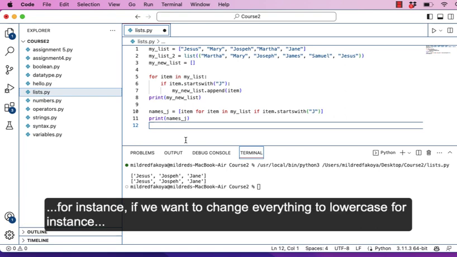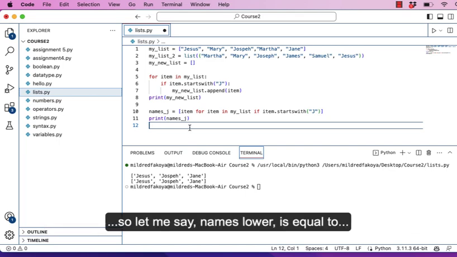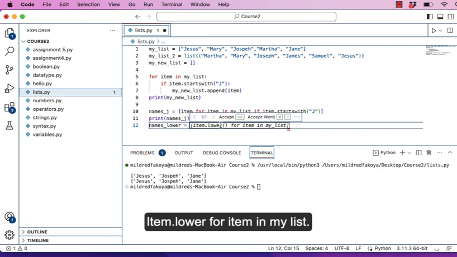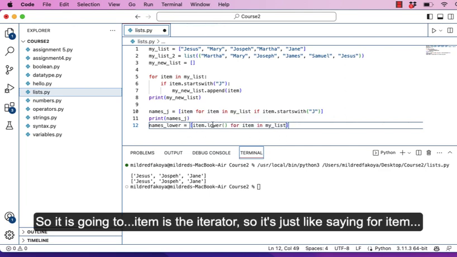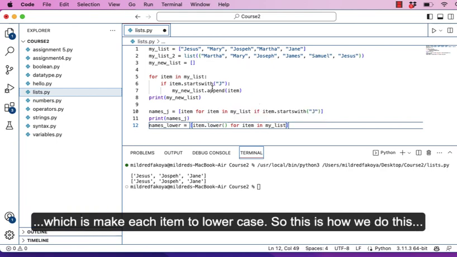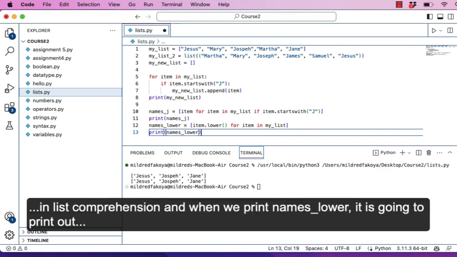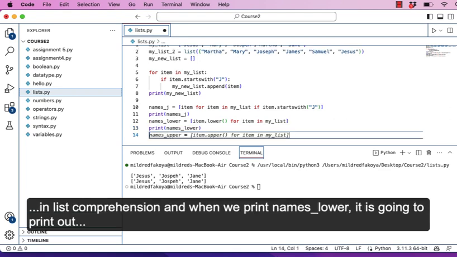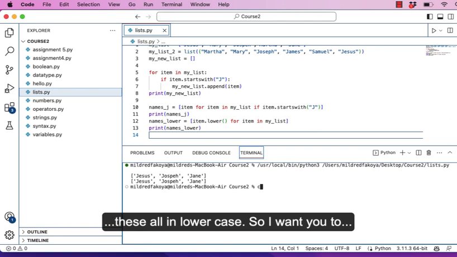Okay, let's say for instance we want to change everything to lowercase. So let me say names lower is equal to item.lower for item in my list. Item is the iterator, so it's just like saying for item in my list, we want to do the operation, which is make each item lowercase. So this is how we do this in list comprehension. And when we print names lower, it's going to print out all of this in lowercase.